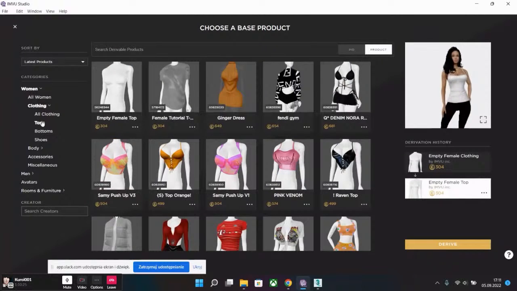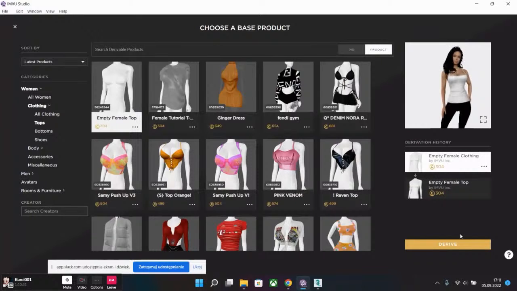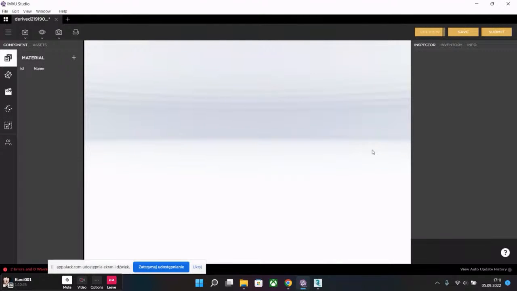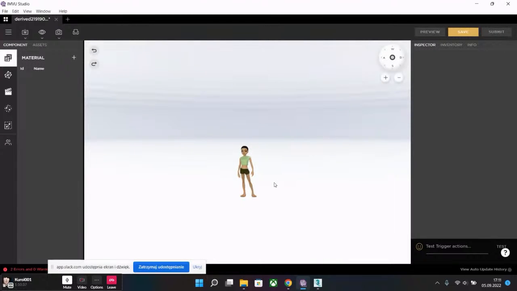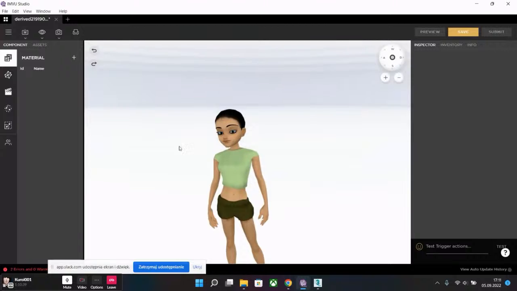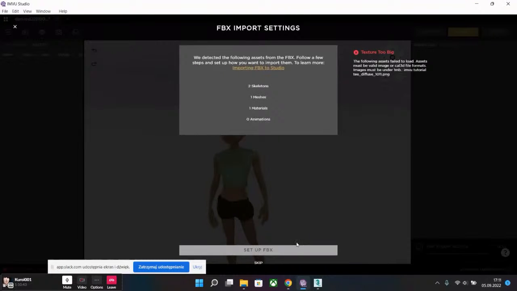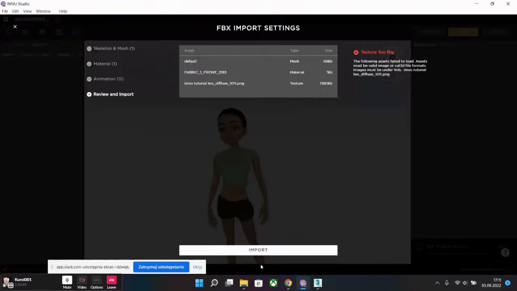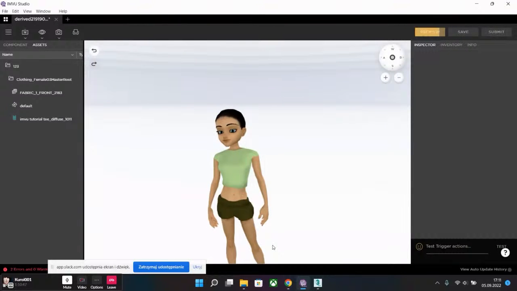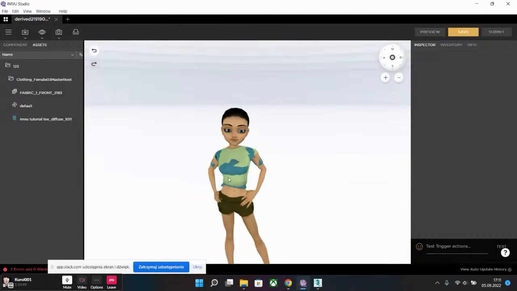But let me just try something. Let's go to empty female top. Maybe that's why. Yeah, because I'm used to just exporting everything I need to export, and the FBX and the toolkit work quite differently, right? So yeah, and now, okay, it's too big, blah, blah. And let's import. And it should, okay.